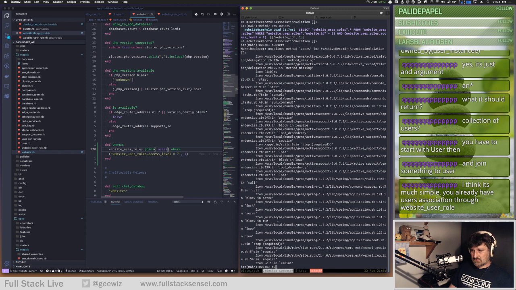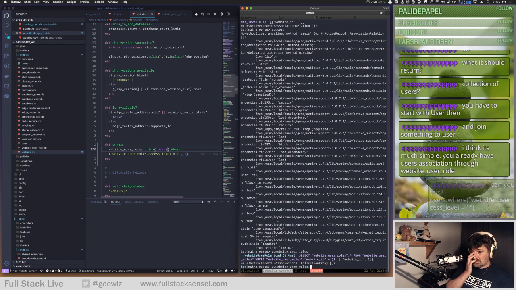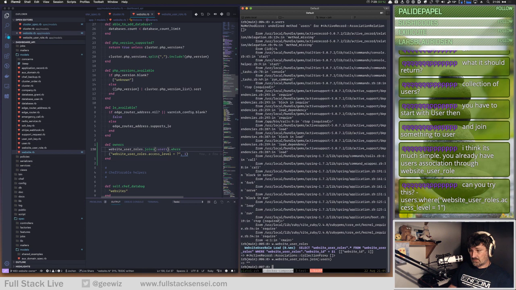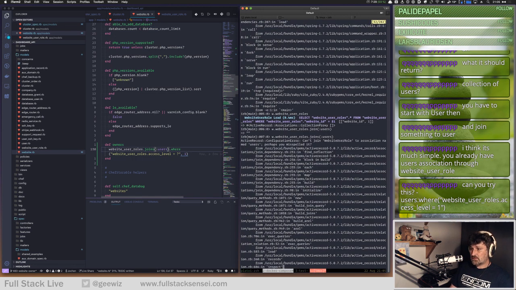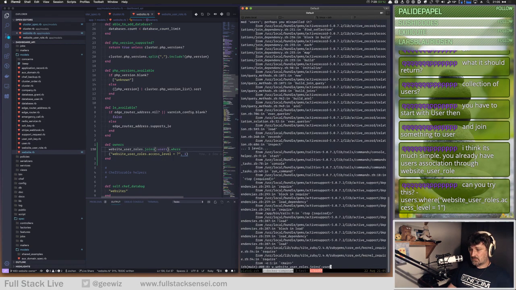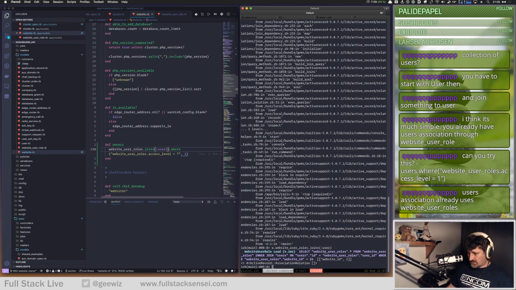Let's see, we can website user roles, that's that, and join users. Oh no, not a join. Joins. Why doesn't that work? Can't join. Yeah, of course. Website user to association named users. Maybe you misspelled it. User? Oh, yeah. So now it does.